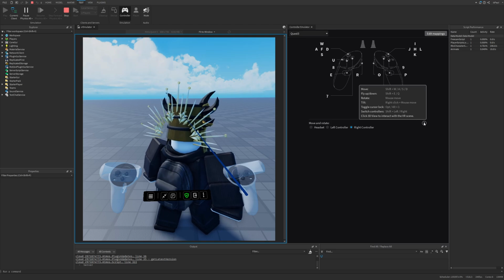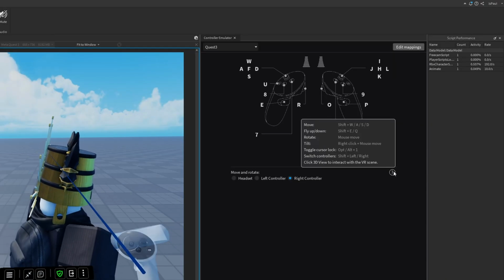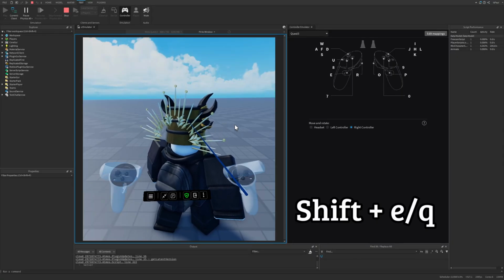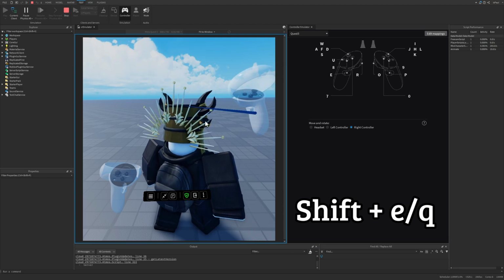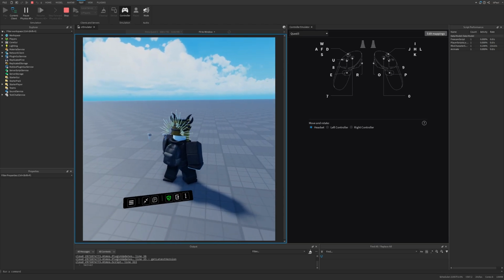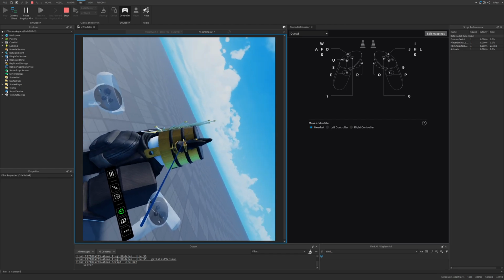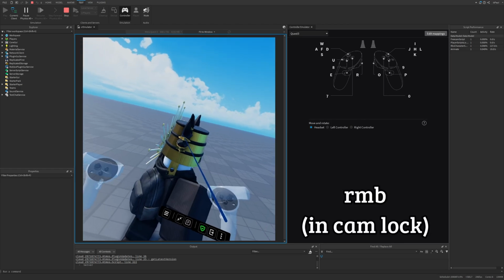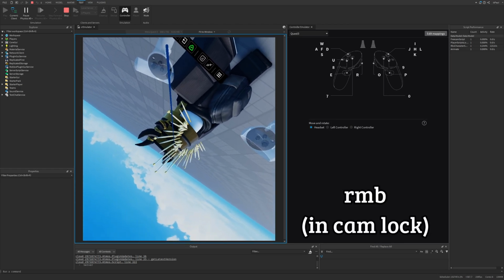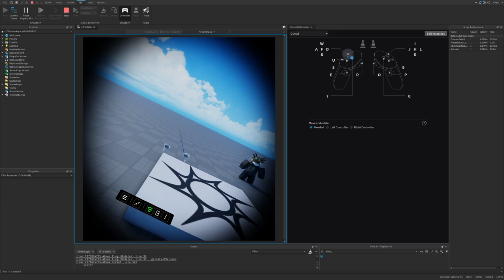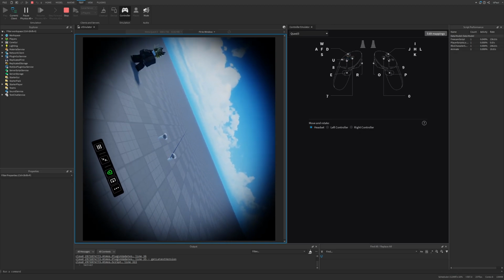And for the other controls, we also have flying and the tilting, where the flying is going to be shift and E, or even shift and Q. Or you can even move the headset around. And for the tilting, which is pretty fun, I can actually just do this. And this is while holding my right mouse button. And I just realized that this is even working with a free cam, which is pretty funny.